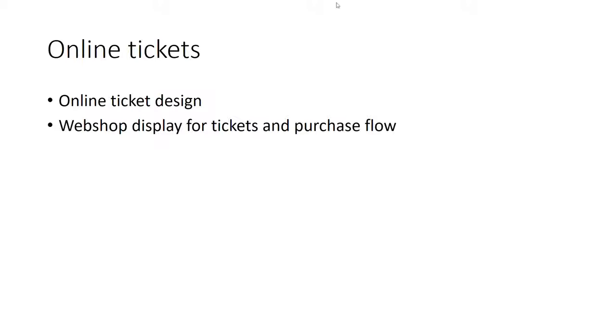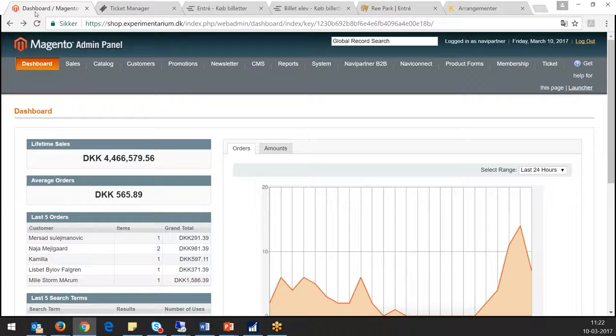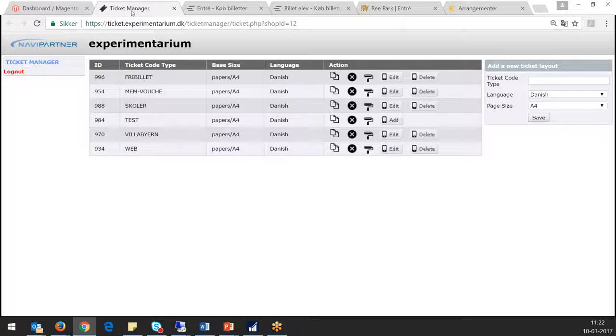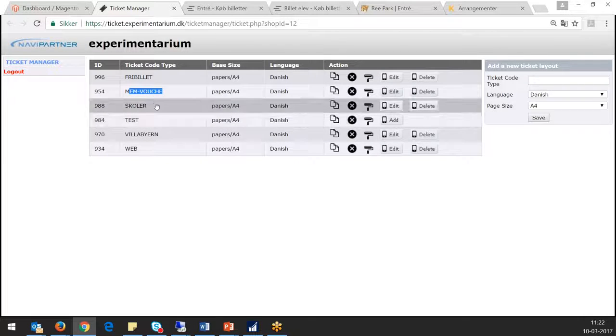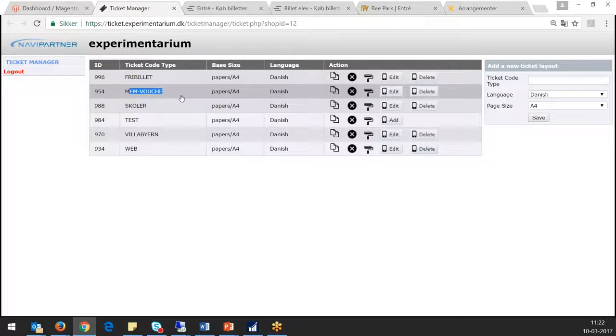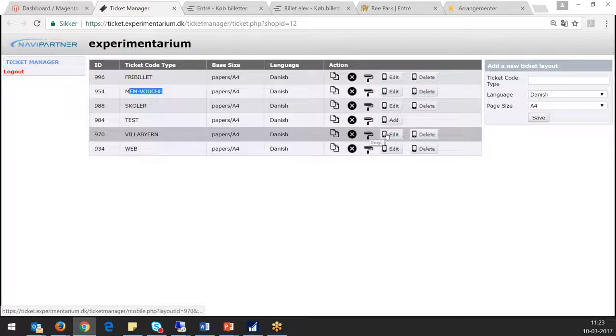Let me see, I've got it here. Our customers log in to their Magento backend, and from here go to the ticket manager. And here we can see a reference to the ticket type, which we saw in Navision. And the ticket that is sold online gets its design based on the ticket type. So there we have two options for designing the tickets online. We've got a desktop design or print design, and we've got a mobile design.